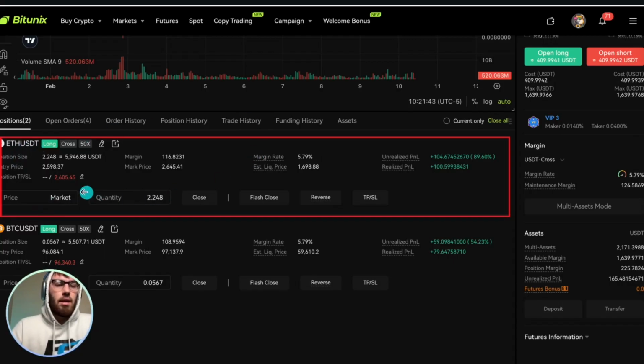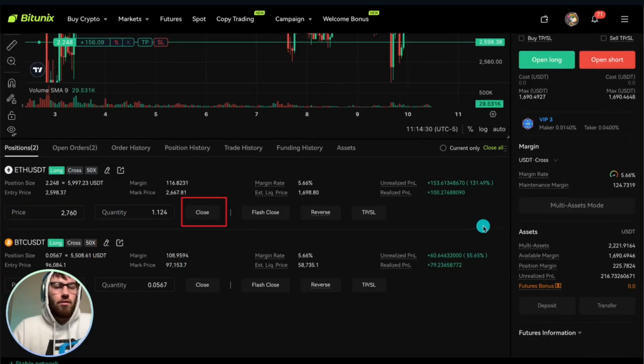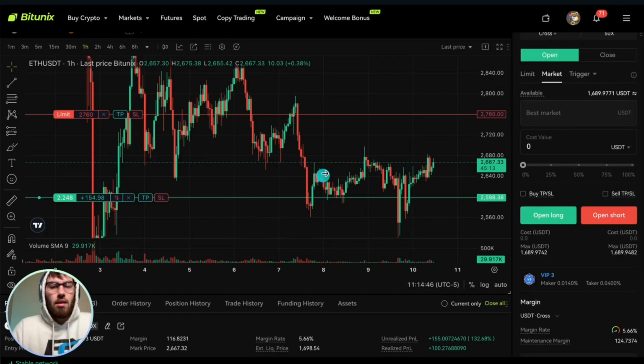Now you're going to see right here, maybe take 50% of my position at a certain number. You're going to want to come over here and put the price that you want to get filled at right here. And then hover over the quantity and you can pick how much of your position you want to get filled on. So again, let's say we click the 50 and then click the close button. There it is right at the top here. We have our 50% close. You always want to average out. That's going to help increase your win percentage and your overall win rate.